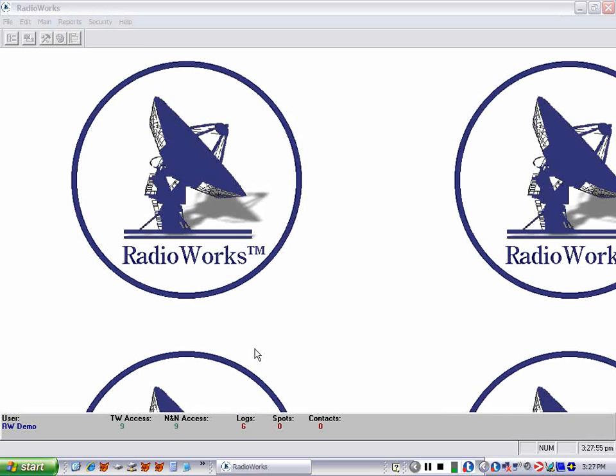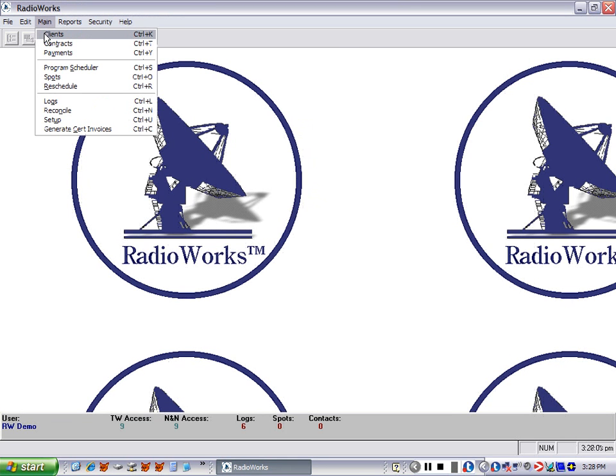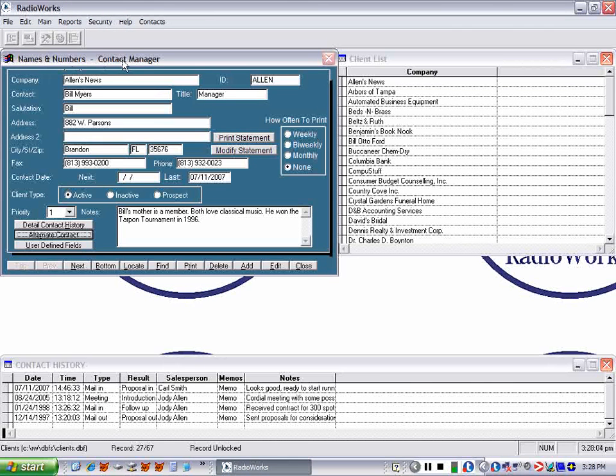Now we're going to look at some of the other features of the client screen, or as you will see as we open it up, it has the title of Contact Manager. And that's exactly what we're going to be dealing with now when we go down to Detail Contact History. Now you can put notes right here that say anything you'd like to say about this particular client, but if you want to use this as a contact manager, then you would go into this area.